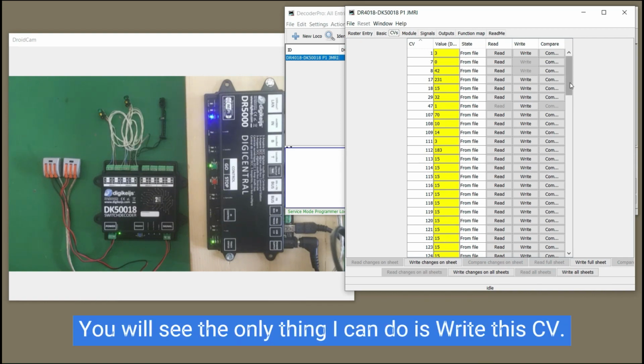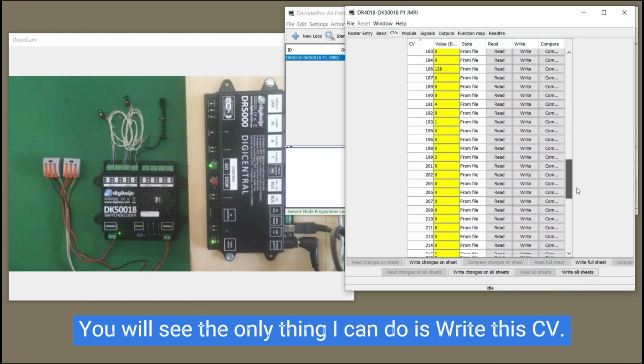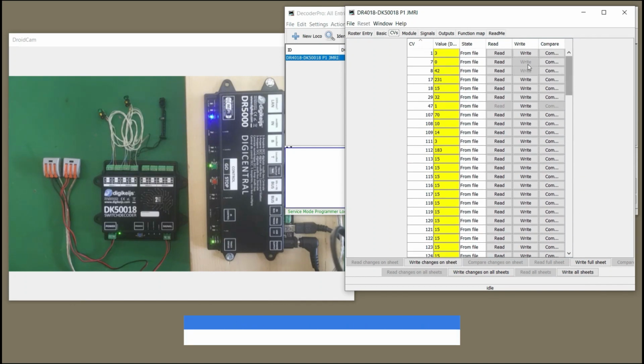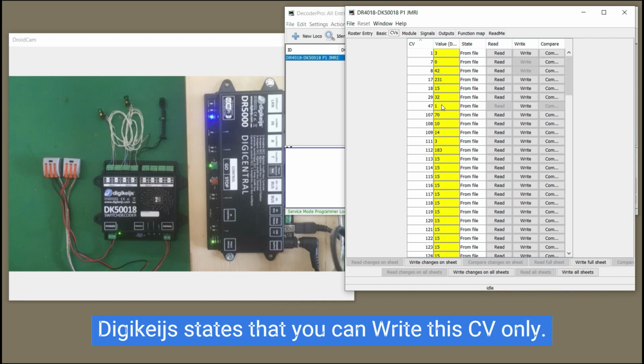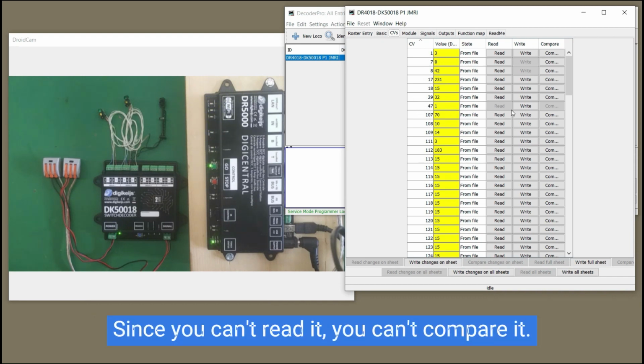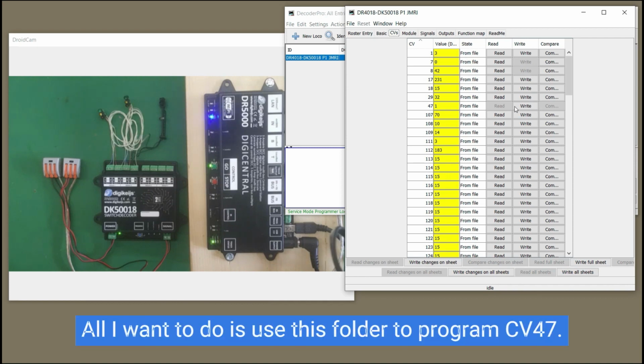You'll notice that the only thing I can do is write this CV. I can't do compare or read. DigiKeyes states that you can write this CV only. Since you can't read it, you can't compare it. All I want to do is use this folder just to program CV47.